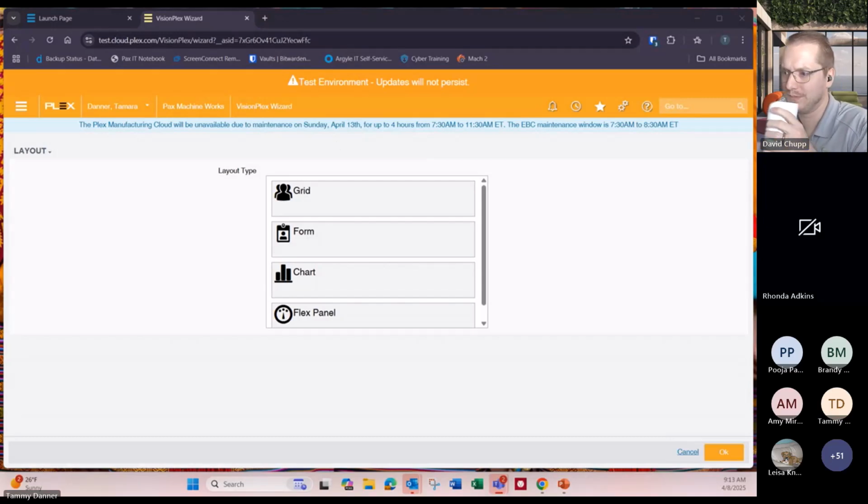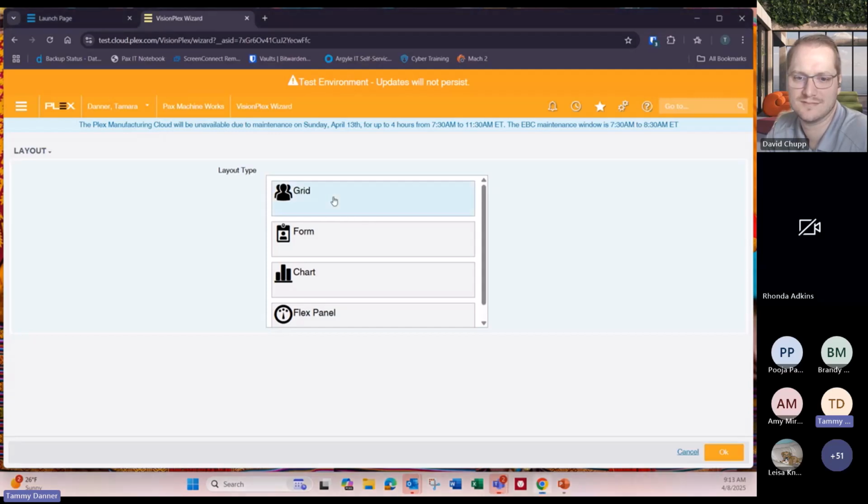Okay. So you will go to the VisionPlex wizard, and all you have to do is a menu search for it. If you have access, you should hop onto this. And you'll notice that there are several things on here that you need not see in a live environment. So I'm anxious to see what Devin's doing with some of these things. But we're going to add just a common grid. So you click on grid, and then you say okay.